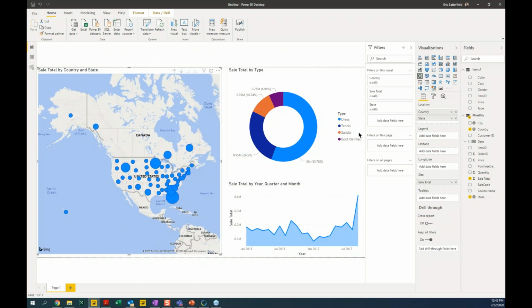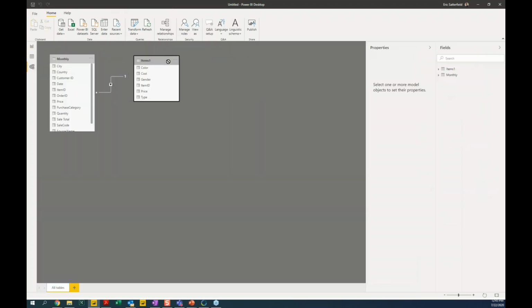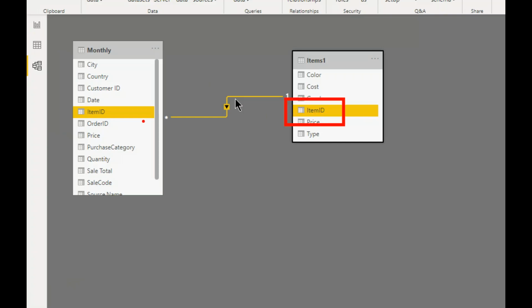Now, behind the scenes, this is what governs this. This is why these two tables talk. Behind the scenes, there is what is called a data model. And anybody who's used Access or some of these other tools I've referenced, this will be very familiar. I'm going to go to this third icon here. This is the model view. When I click on this, you'll notice that Power BI automatically detected that there was an item ID here, and that talks with the item ID there.